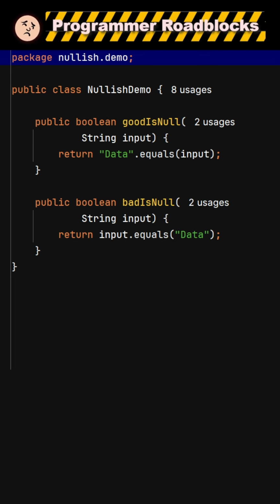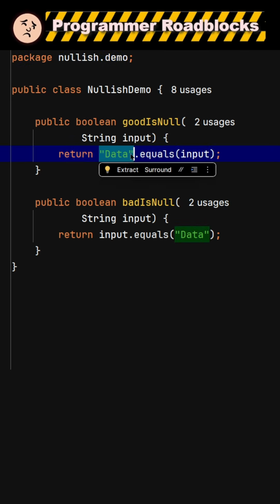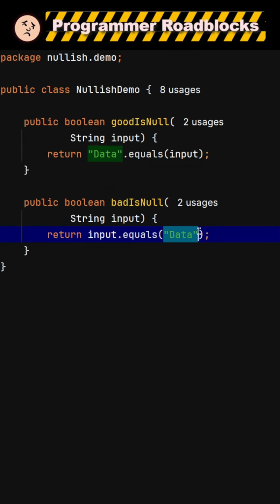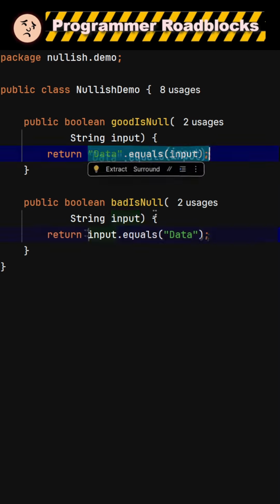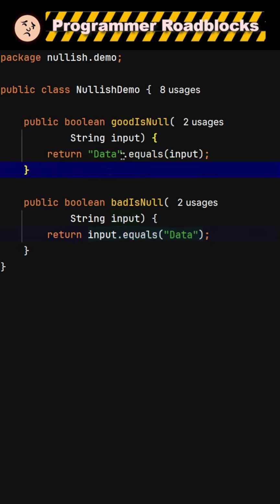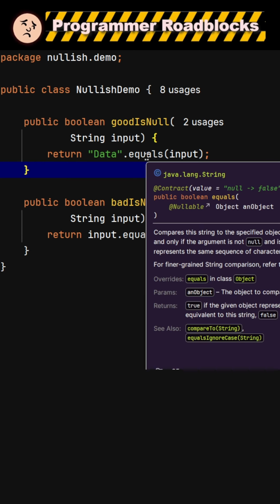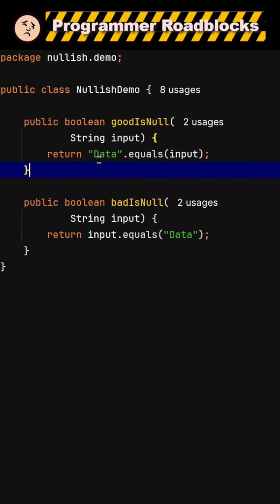When you have a constant, always put your constant here and not here. Why? This won't throw an exception, but this one will. Let me explain. In this case here, when input is null, it goes in here, and the equals function, which is part of the Java lang string, will compare. If the argument is not null and it is a string, it will do a compare. But if it's a null, it'll just say false. It won't throw an exception.